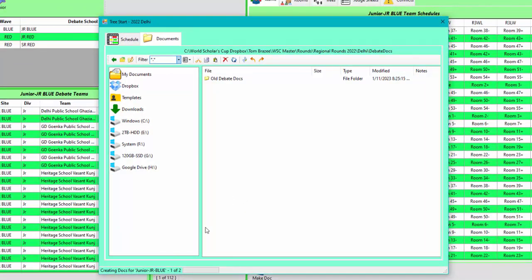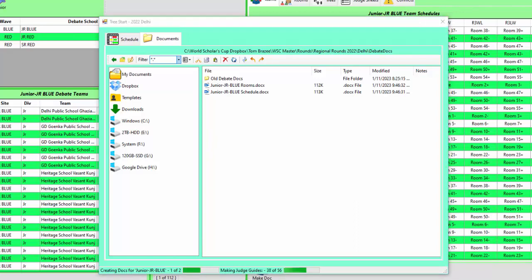Let's go ahead and let that finish up while we pause the video here. Notice that when it got done with the schedules, it started making the documents, and when it did that, it automatically switched over from the schedule to the documents so you can watch them be made. This is just showing you the folder for the documents.